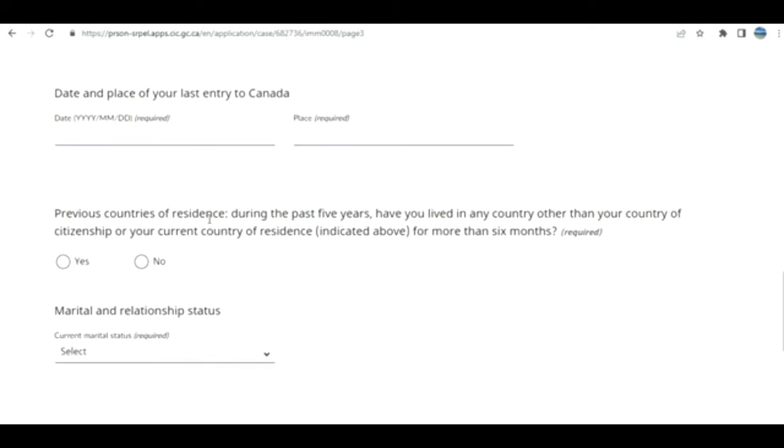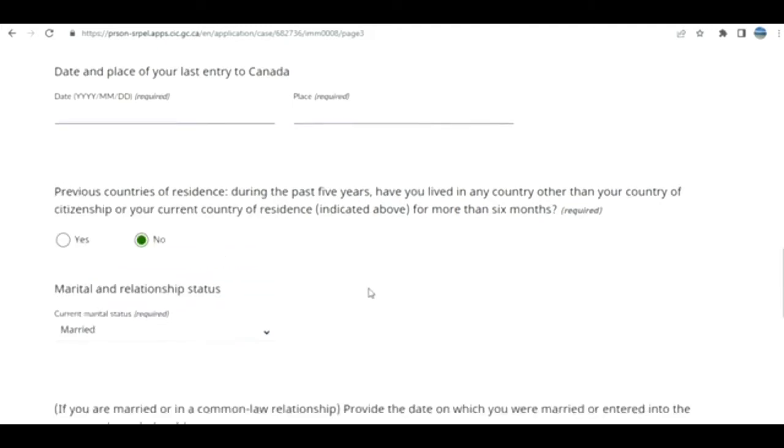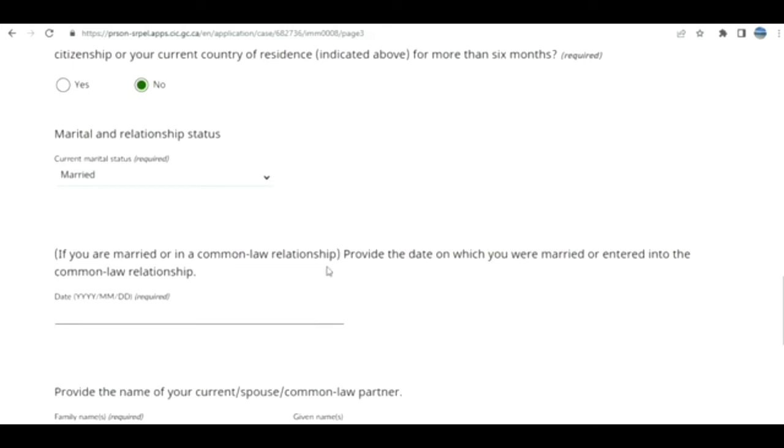I'll put some sample. During the past 5 years, have you lived in any country other than the country of your citizenship or your current country of residence indicated above for more than 6 months? I select no, because she is a citizen of India in our sample case, and she has lived in India since birth, and only now has she come to Canada. Marital relationship status, current marriage status, married. If you are married or in a common-law relationship, provide the date on which you were married. Sample, guys.